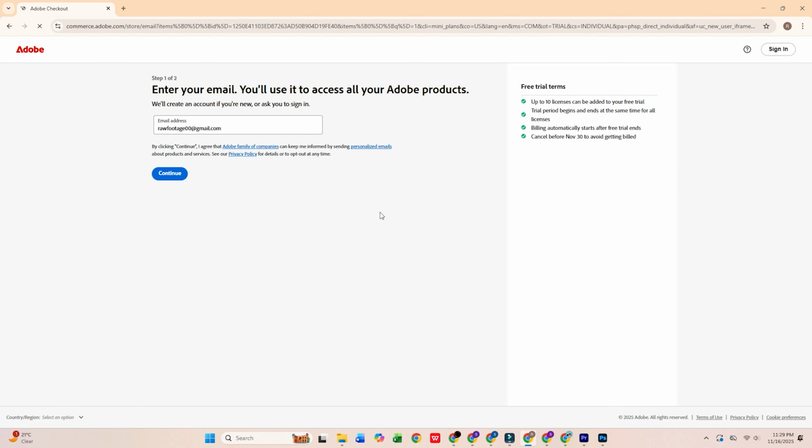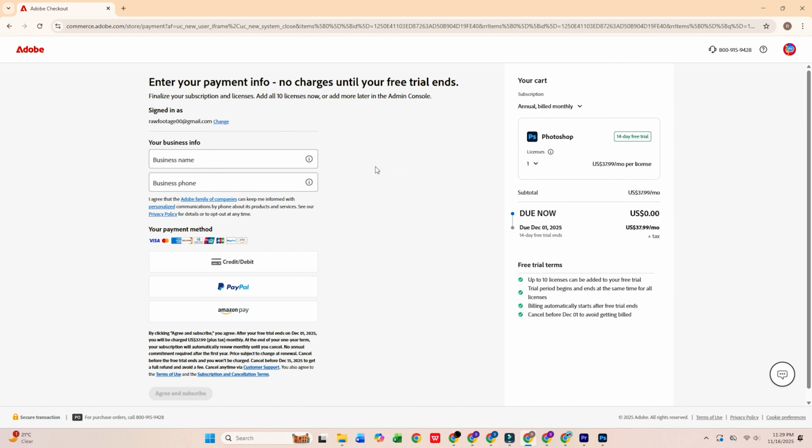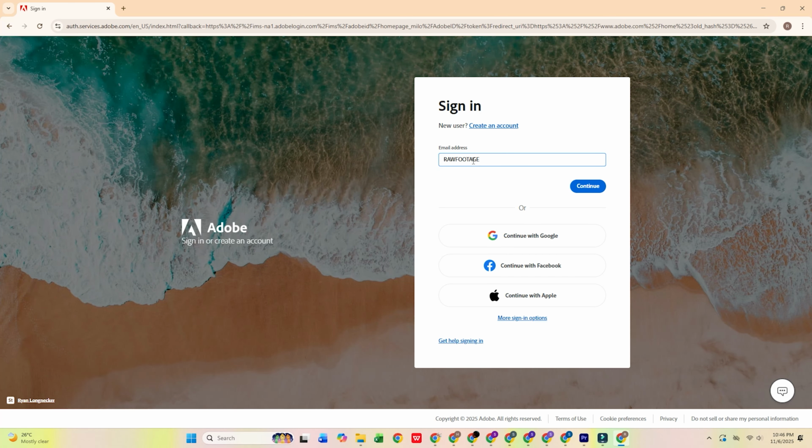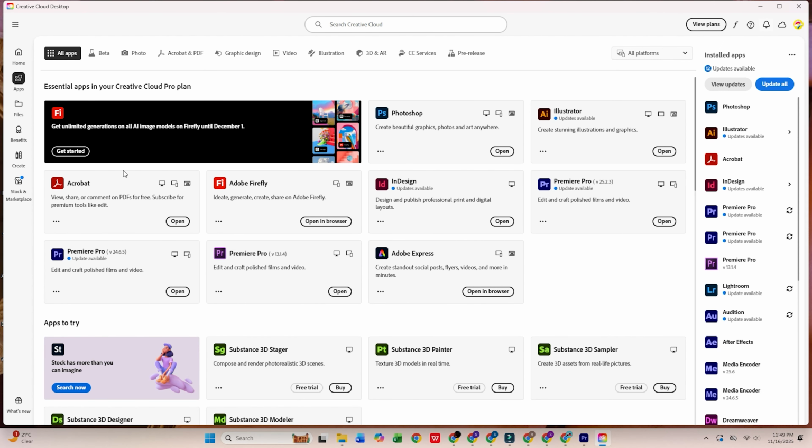Next, enter your email, fill in your details, and add payment info. Don't worry, Adobe won't charge you if you cancel before the trial ends. After confirming, Adobe will prompt you to download the Creative Cloud app. Install it, log in with your new Adobe ID, go to the Apps tab, and click Install next to Photoshop.